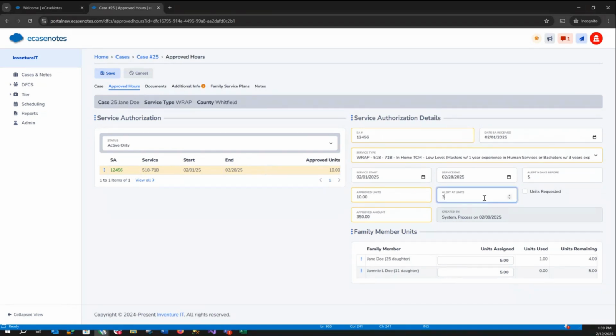Your second one is if you want to be alerted at a number of units. You can do either or you can do both. So I've got this set at 5 and 3. So in this case, I would get an alert at 5 days before expiration, and I would get an alert at 3 units before expiration.